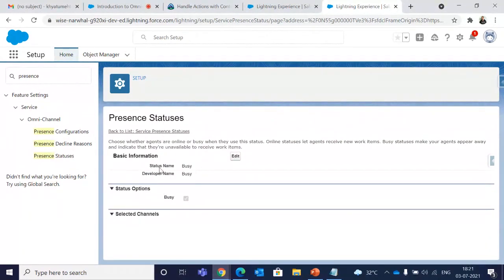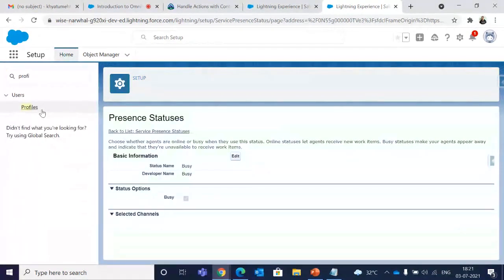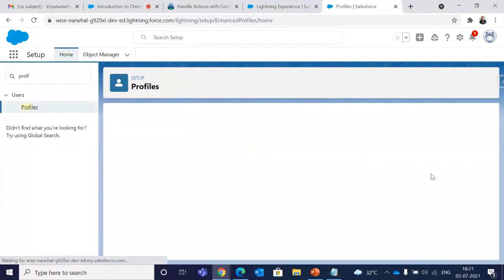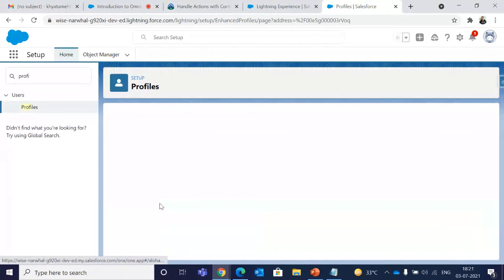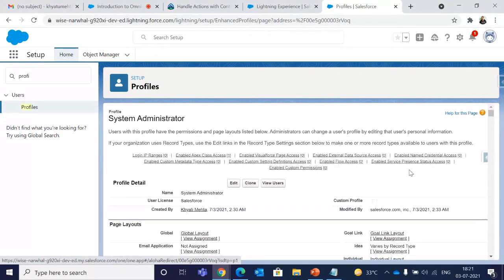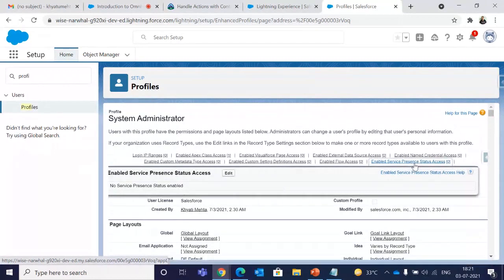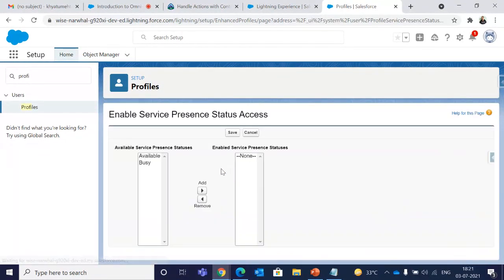I've created a queue in which I am the agent, but I need to assign it to my profile, right? So for that, we need to go to profiles, and I'm the system administrator. So I'll go directly to system admin. Don't click on edit, click on system administrator and find enabled service present status here. Just click on that, click on edit. You'll see that these were the statuses that I created in the earlier step: available and busy. Just add it over here and click on save.